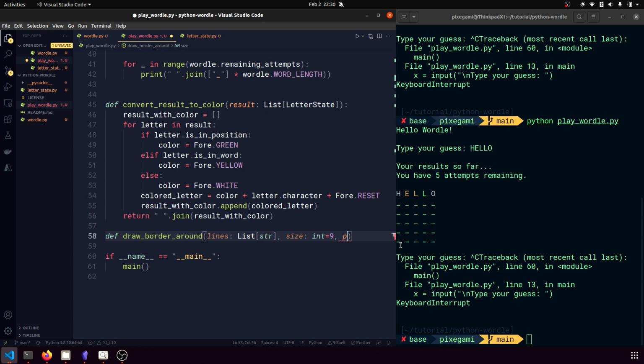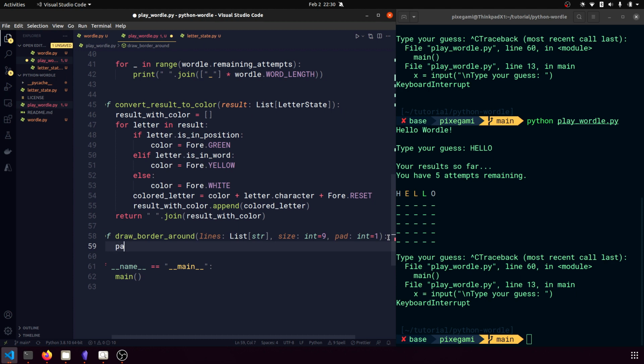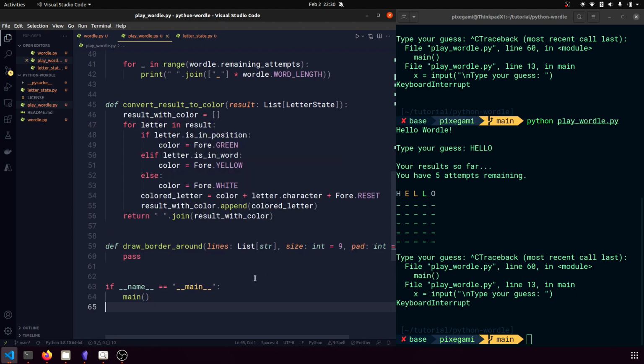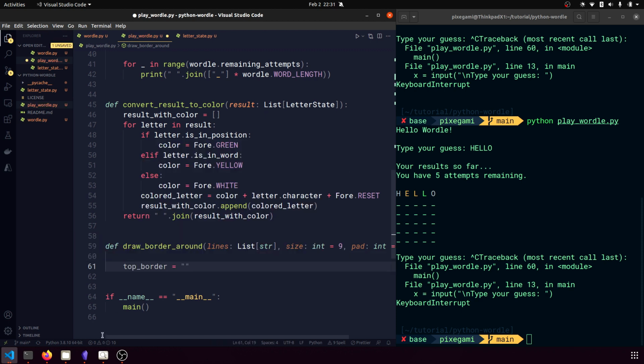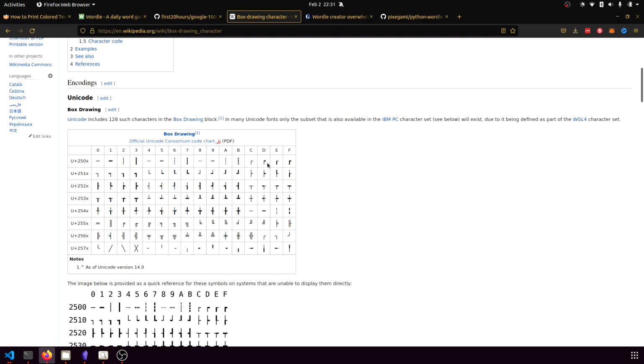So I'm going to draw the box around that. And then maybe I'll do a padding as well, which is just going to be the space between the border and the actual content of the box. So that could be 1. Okay. So to start with this, I want to draw the top edge of the box, the top border. So let's call that top border. I've copied some characters from the Wikipedia page you saw earlier already. So if we want the top border, we probably use this one here, for example. You could just go ahead and copy that.